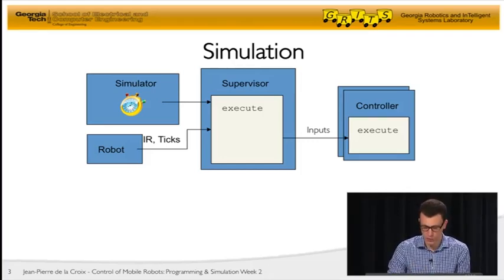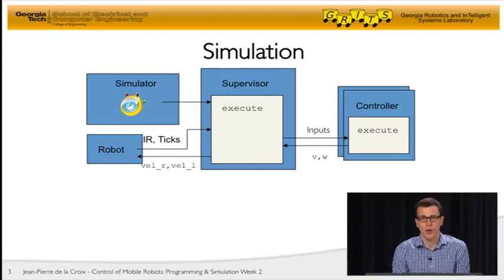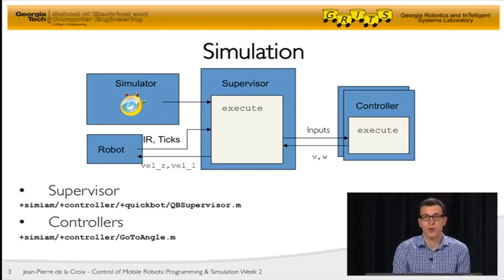This execute function in the controller then computes the appropriate linear and angular velocity of the robot, which is then converted to the left and right wheel speeds of the robot and passed back to the robot. The supervisor is also responsible for updating the estimate of the robot's position and orientation, and this whole process is repeated at every time step. The supervisor itself is defined in the qbsupervisor.m file, whereas all of the controllers are found in the controller package.